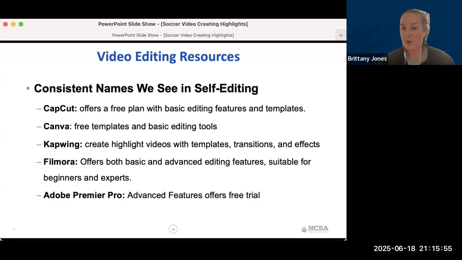The other one we see quite commonly is Canva, which is actually a design template platform. You may be familiar with it for designing presentations, designing websites. They've started to have some basic video editing tools as well, and some templates. So those are the two big ones that we see quite often outside of the Veo, the Trace, and the Huddle. Those two have free options that you can use pretty effectively.